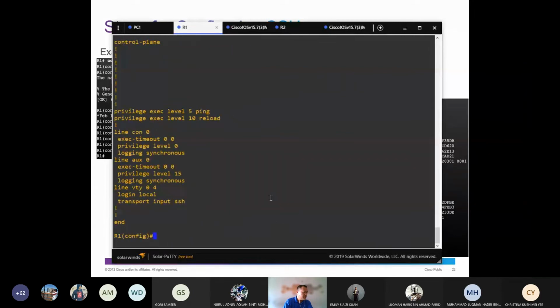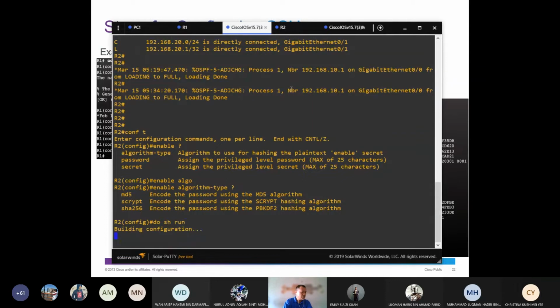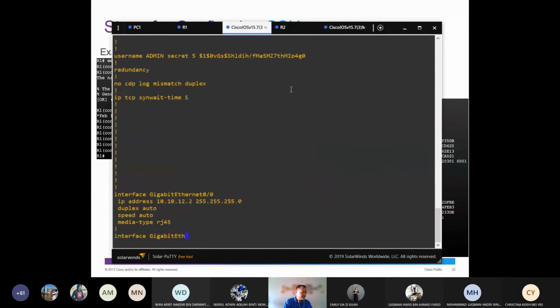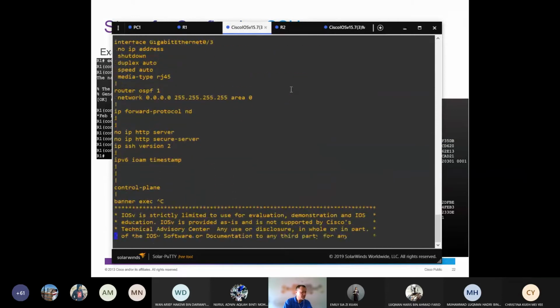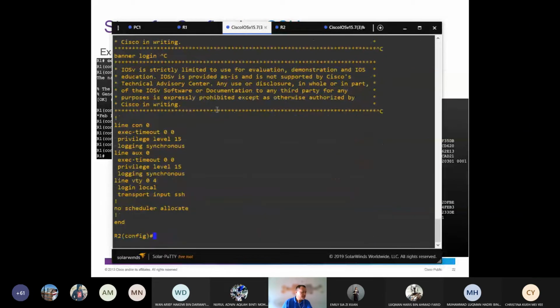Line VTY, okay, we go to our line VTY, it's only 4. Okay, let me quickly see my virtual image. Enable, then show running-config, you can include only line vty. Just lazy to type that. Slow, very slow. The problem with the virtual image actually is slow. I think it's very big in size. VTY, okay, same thing here, 0 4. But if you use Packet Tracer, you will notice some with 0 15, meaning 16 lines.